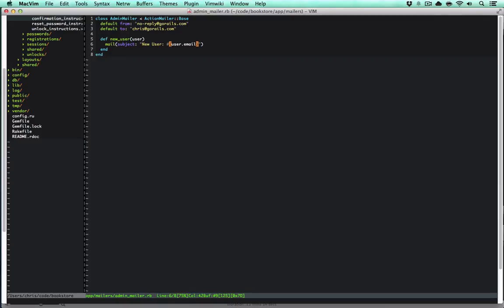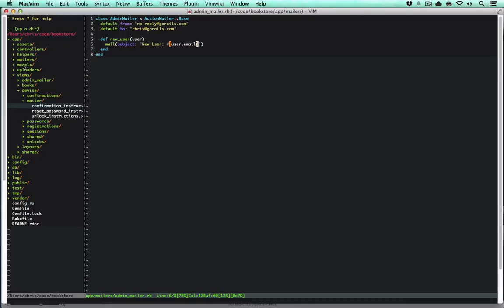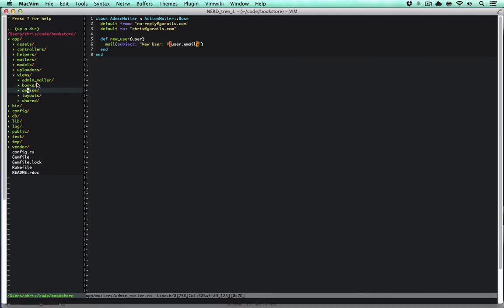So this mail is similar to a respond_to in a controller, where this will say, okay, set up the mail, and we'll send it out, and then this will automatically look in our app/views/admin_mailer folder for the same template name, new_user.html.erb. So we can go create that, and we can create app/views/admin_mailer/new_user.html.erb.